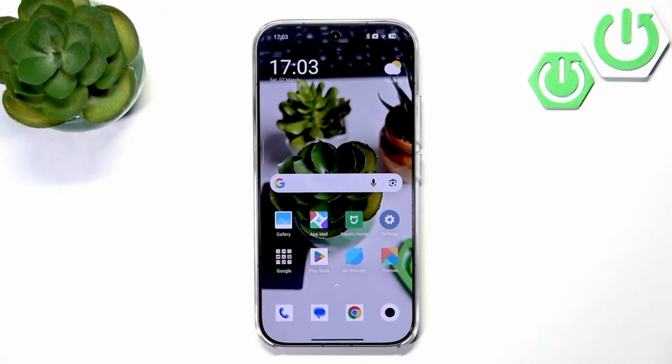Hello everybody, welcome back to HardReset.Info channel. In today's video, I'll show you how to fix screen rotation not working on your Xiaomi 17.